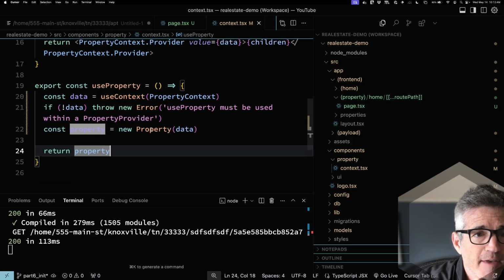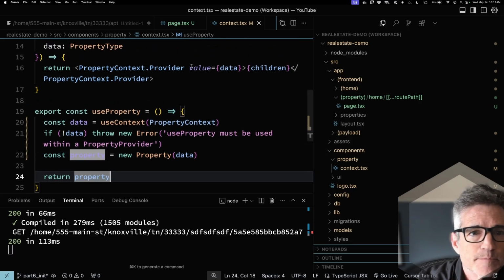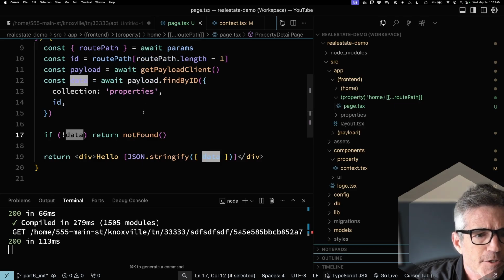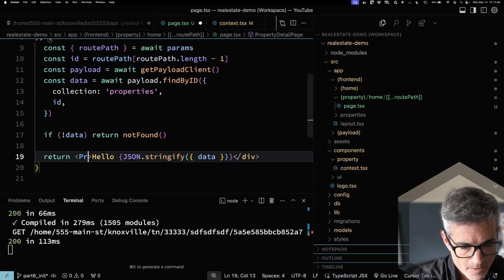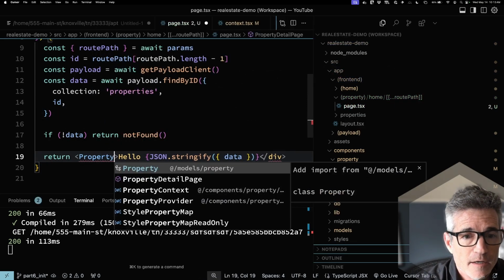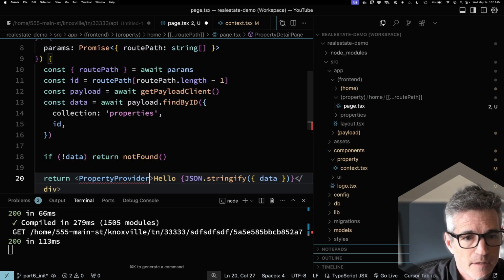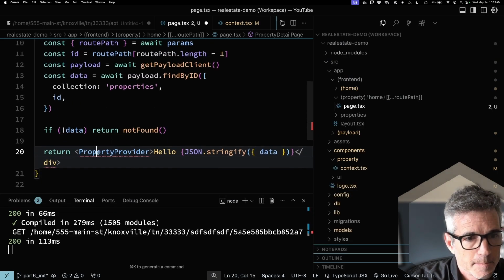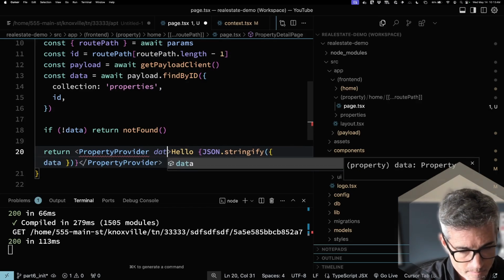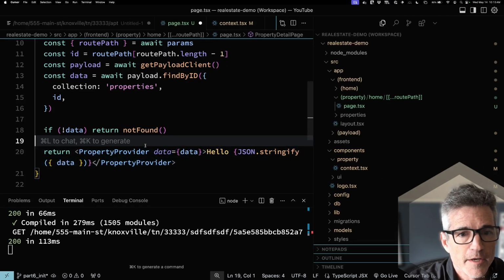All right, so now let's add this provider to the page. We can call this property provider. And then this accepts the data, like so.